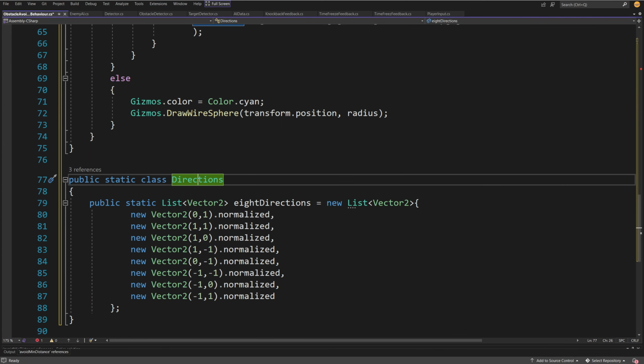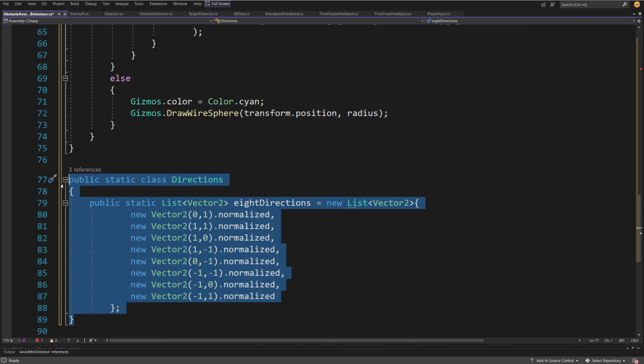This is just a static class that contains a static list of vector2 for 8 directions, since, as I have mentioned, we are going to use 8 directions in our AI. We are going to simply define the 8 directions, so cardinal directions plus 4 diagonal directions. This is this list of vectors. I'm defining it as a static list so that I can easily reuse it without having to redefine this list.